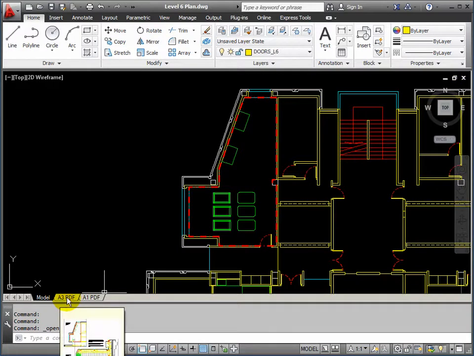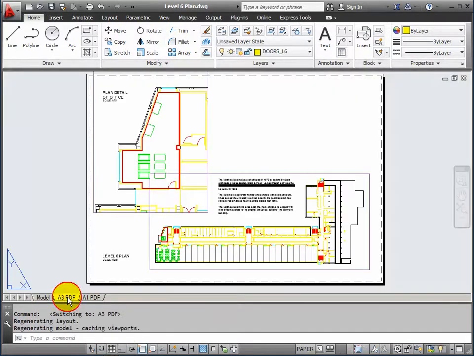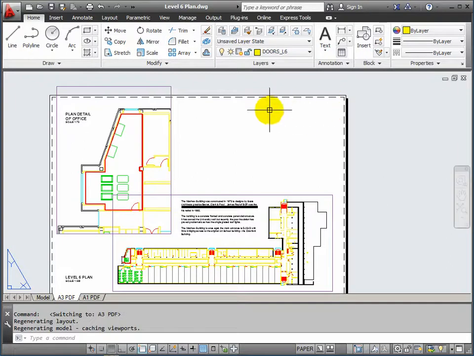Okay, and we go to paper space first, because that's where the legend would sit. We'll use the symbols in model space in here, but the legends will be in the layout. So I'll go to A3 PDF and we're going to sit the legend in this top corner. Now the legend wants to come in reasonably small. We're going to bring it in at 1/20th of its size.